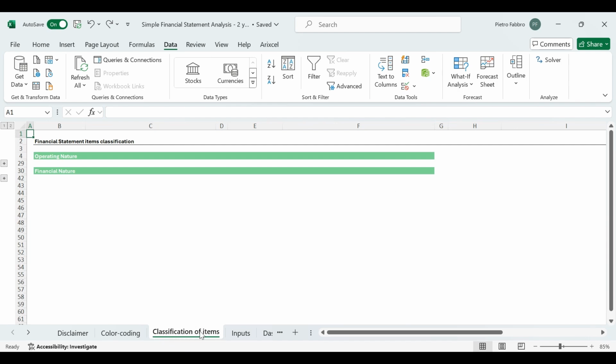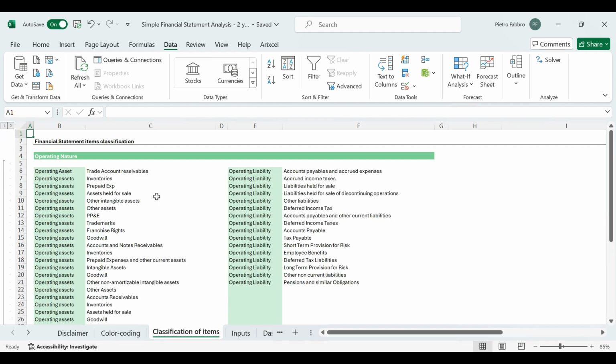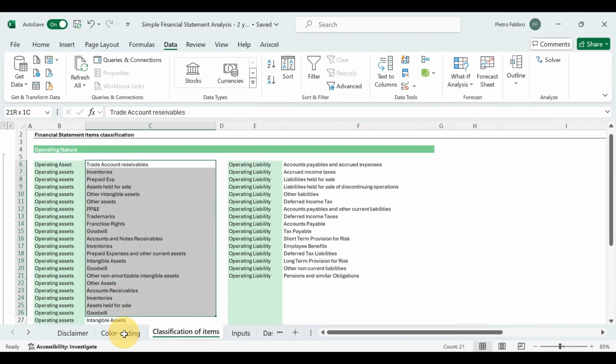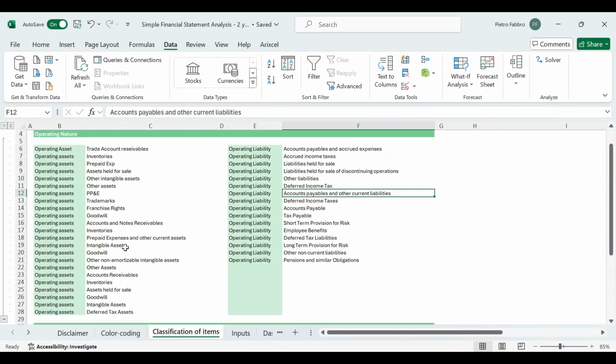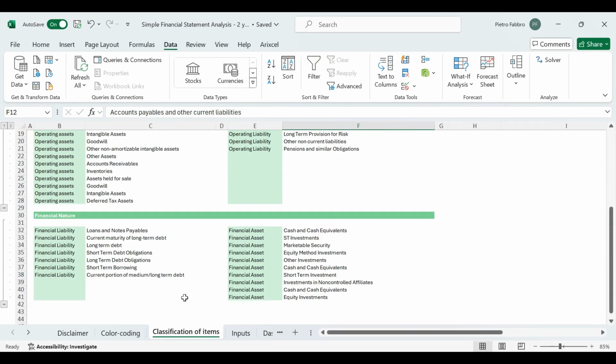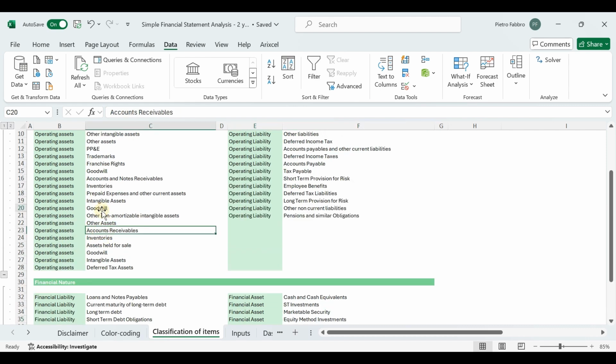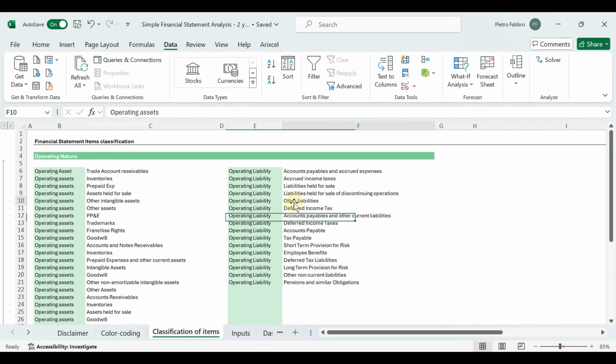But we have added in the classification of items tab some guidance. So we have added the most common financial items that you can find in the financial statements of listed companies, and how they should be categorized, right? So if, for example, in the financial statements of your target company, you find something called equity method investment, then you know it's a financial asset. If you find something like a goodwill, then it's an operating asset. If you find something like operating liabilities, then of course it's operating liability. If you find something like deferred tax liabilities, you know it's an operating liability, and so on.